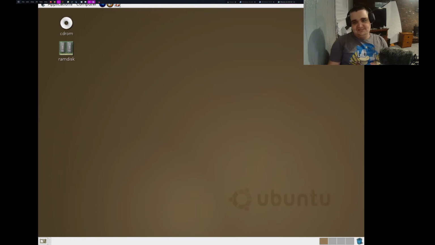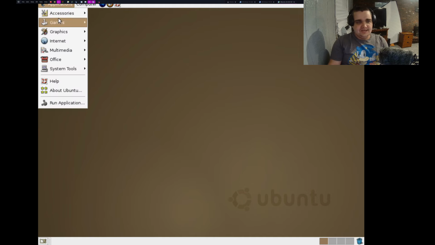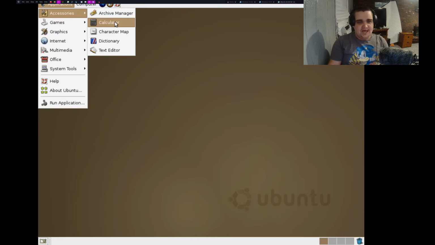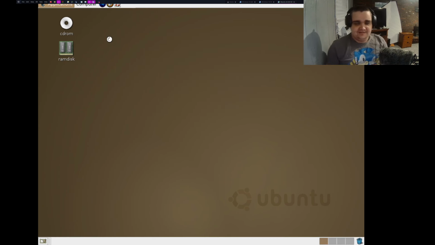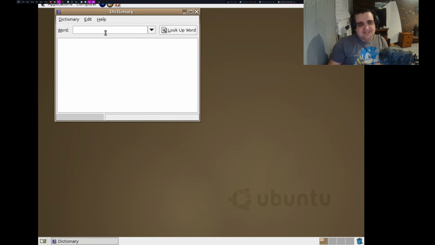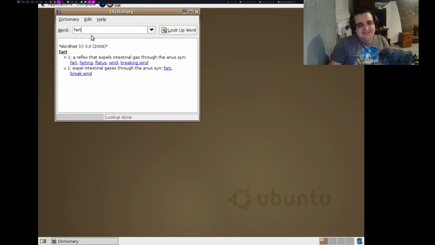Yeah, no, guys, as we can see, here's the first publicly available version of Ubuntu. So yeah, let me turn down the mouse sensitivity. There we go. So yeah, we got our applications. So we got our accessories. So we got calculator, of course. So we could do 6 + 9. Nice. Dictionary. What is this dictionary actually? Oh, that's cool. This is like an actual dictionary. That is actually kind of cool.